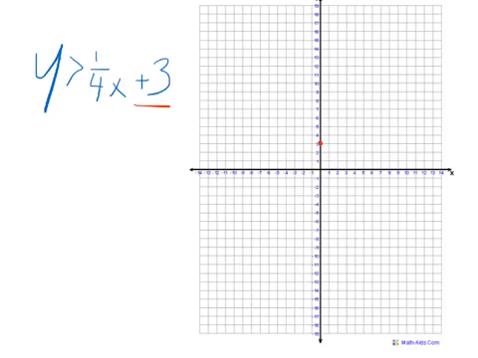So 1/4: up 1 over 4, up 1 over 4, up 1 over 4. There we go. Now, I want to be careful with this because I do not want to make this a solid line. This right here is just greater than. So all I'm going to do is create this line, but with dashes. See those great dashes?